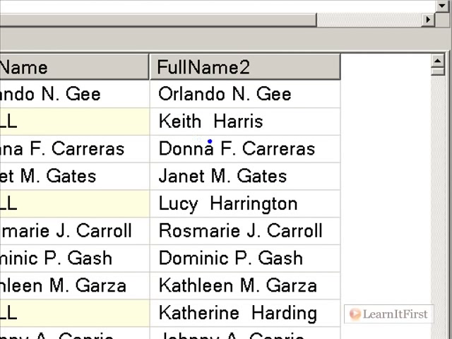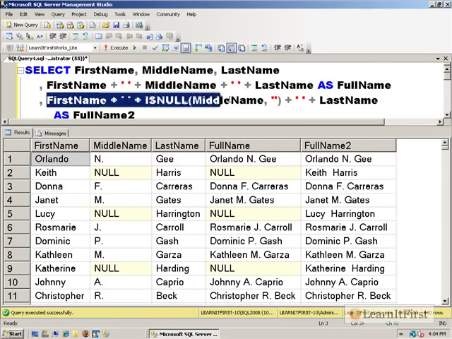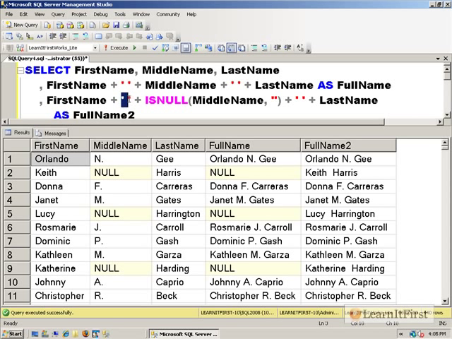But look carefully at the spacing between Orlando N and Keith H. This is one space, but this is actually two spaces. And if you go back to your expression that you had, remember, this is your whole expression, notice that you were concatenating a space with an empty string with a space. So what do we need to do? Doesn't matter which side you do.